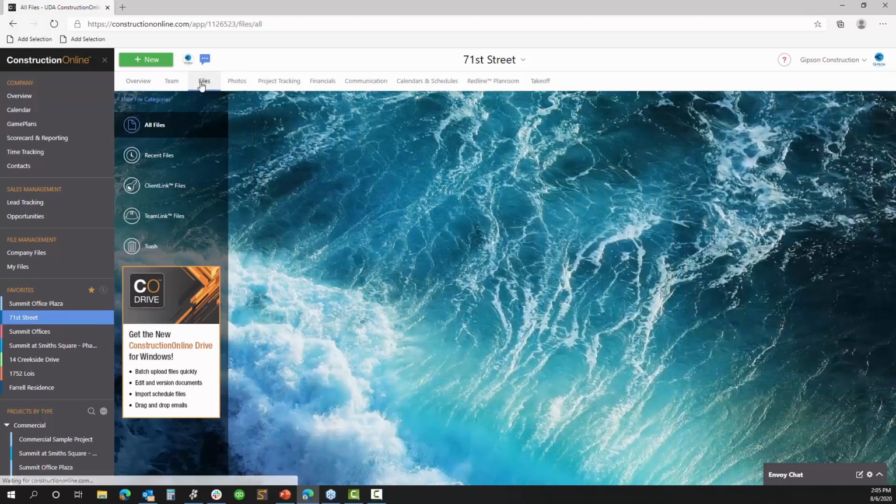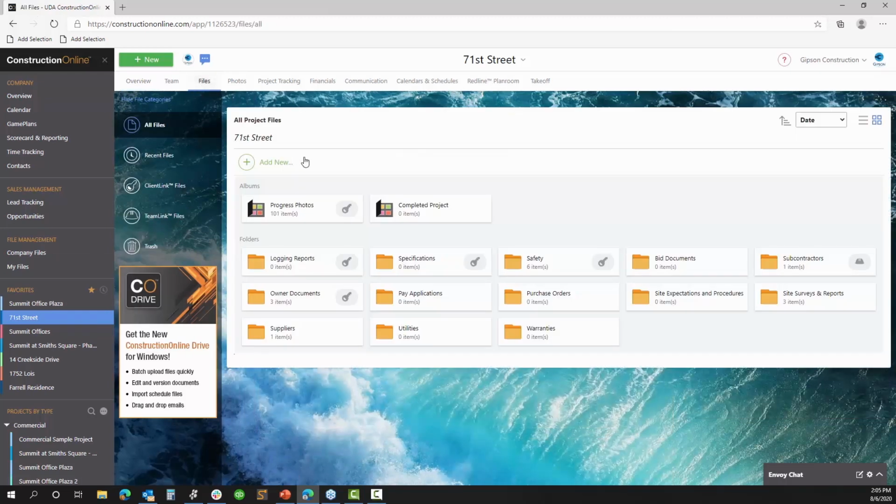So we'll go ahead and head to our file section for our 71st Street project here and just walk you through that share process. To access this new enhancement, you really don't have to do anything different at first. You're just going to select the folder or the file that you want to share. In this case, maybe I want to share out this safety folder.